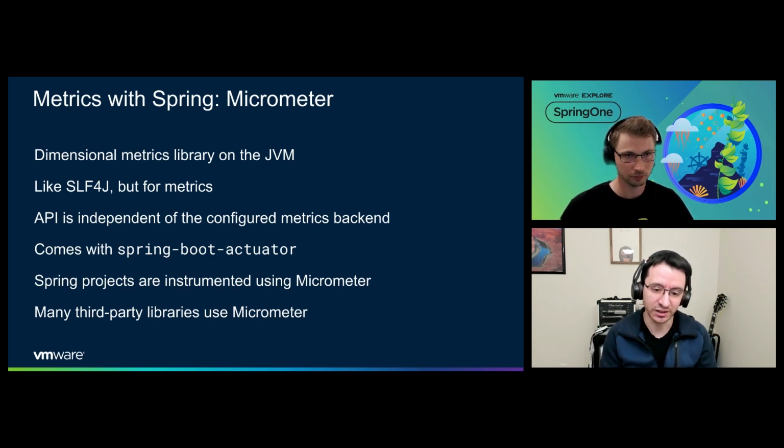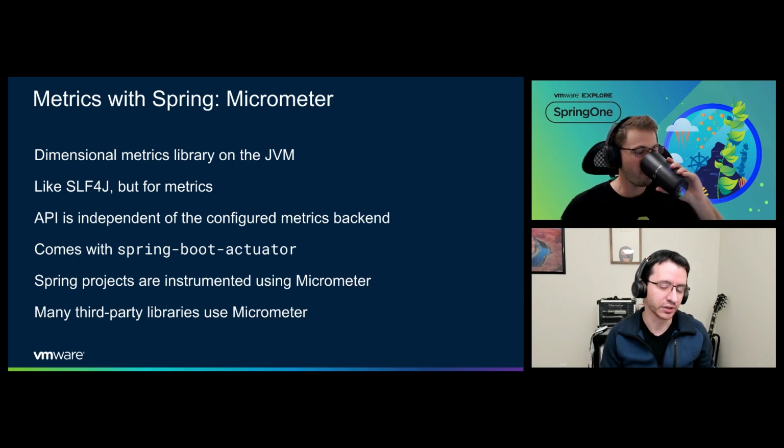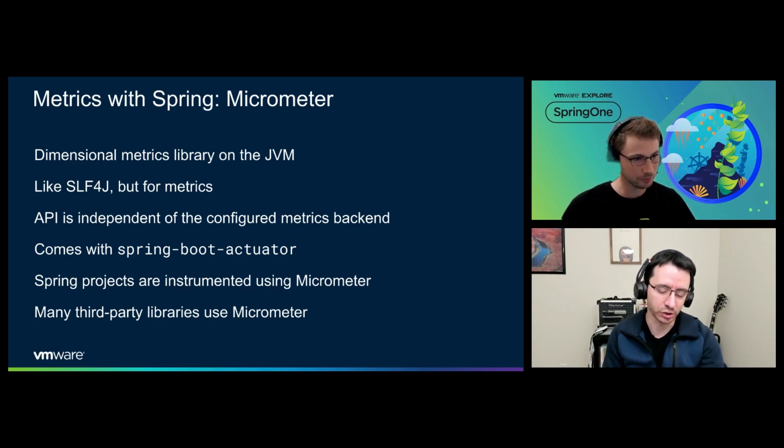And as I mentioned, Spring Boot Actuator will bring in Micrometer for you. And also Spring projects are instrumenting themselves using Micrometer. And there are many, many other third-party libraries and also frameworks that are using Micrometer to instrument themselves. These are the common web frameworks like Quarkus and Micronaut, which are also using Micrometer to instrument themselves. We have instrumentation support for Hibernate, HikariCP, HTTP clients, and so on. So the picture here is very, very broad.